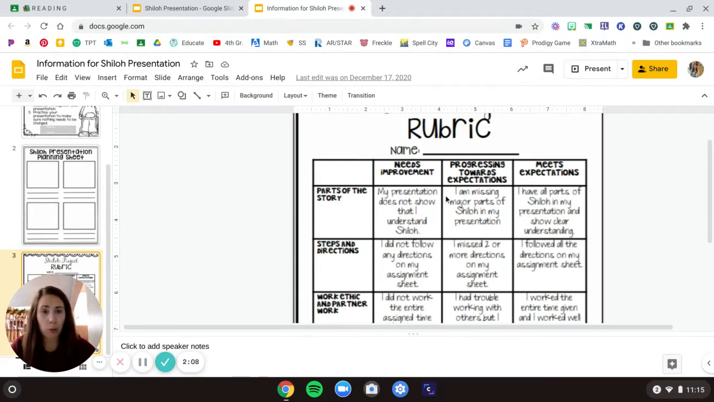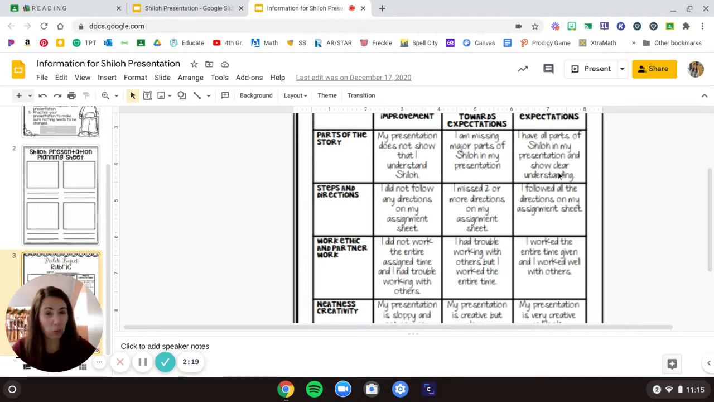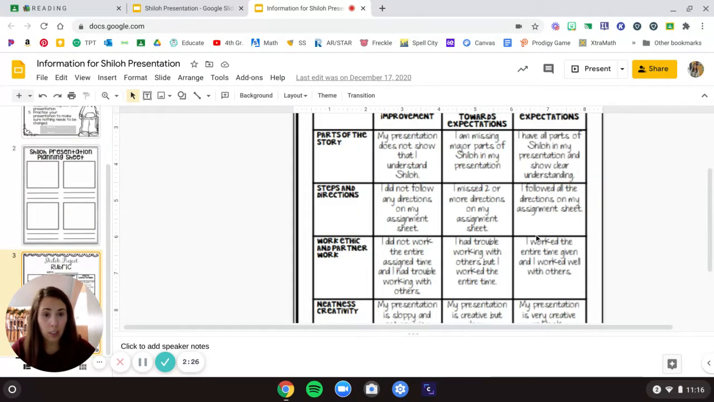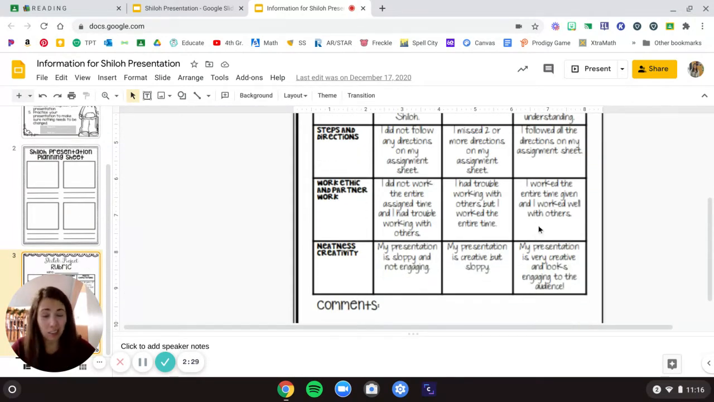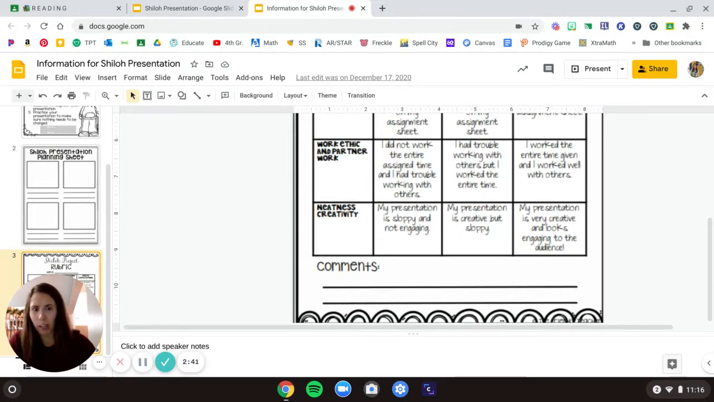So you want to be over here in this meets expectations, okay? You're going to need to make sure you have all parts of Shiloh in your presentation and that you really understood what Shiloh was about. You follow all of the directions from this page, okay? You use your time well, and this is well to be able to tell when we get back in and do the presentations if you did it well or if you kind of threw it together in one day. And your presentation is creative and looks really engaging. Like, ooh, I want to read about that, or I want to hear what this 4th grader has to say about Shiloh.